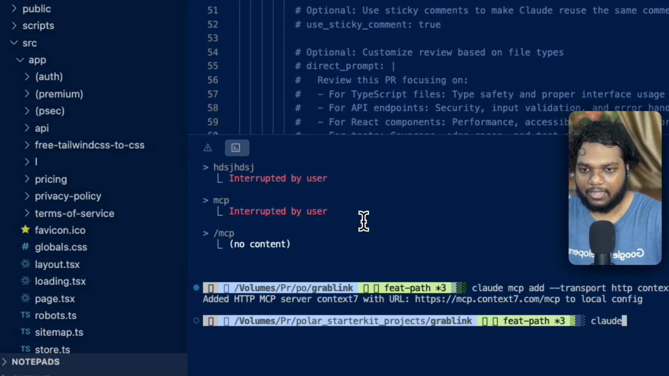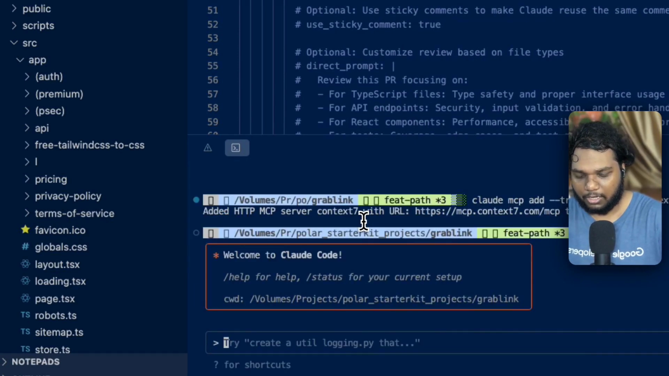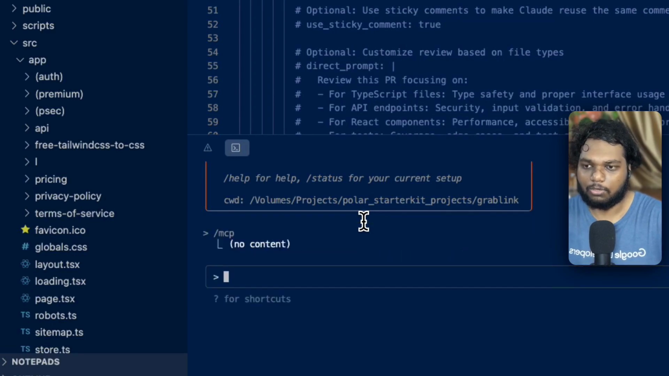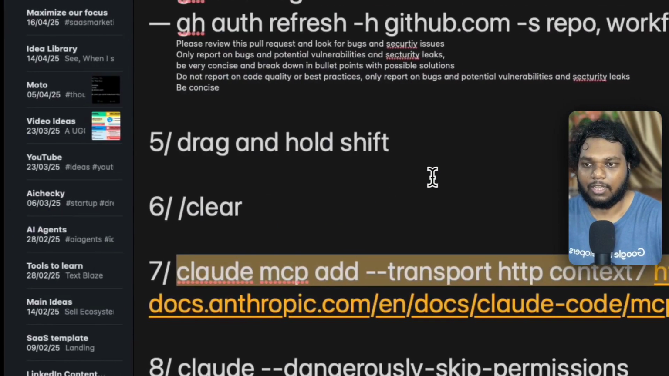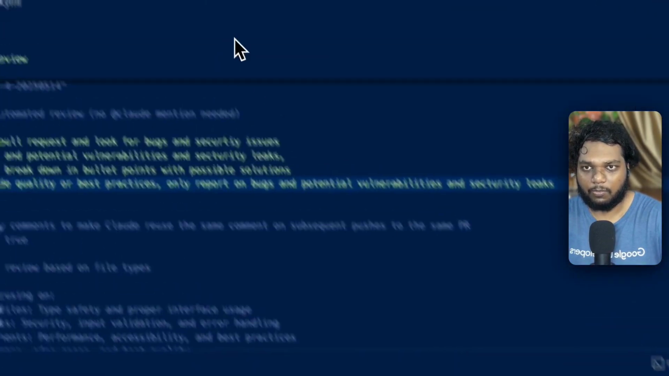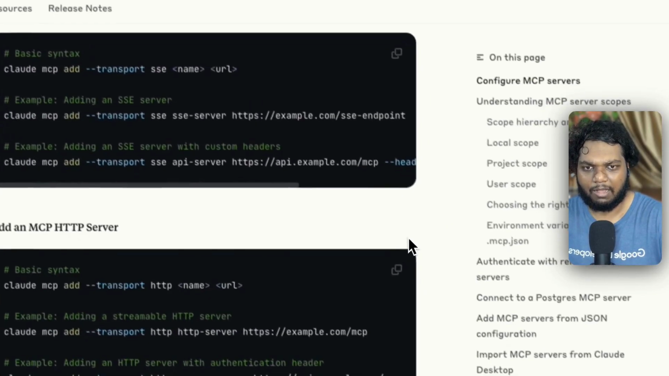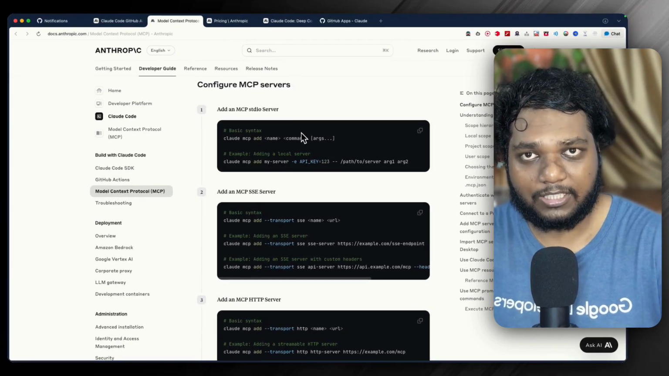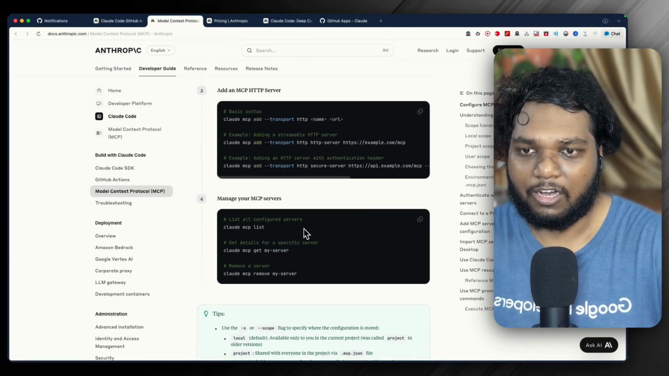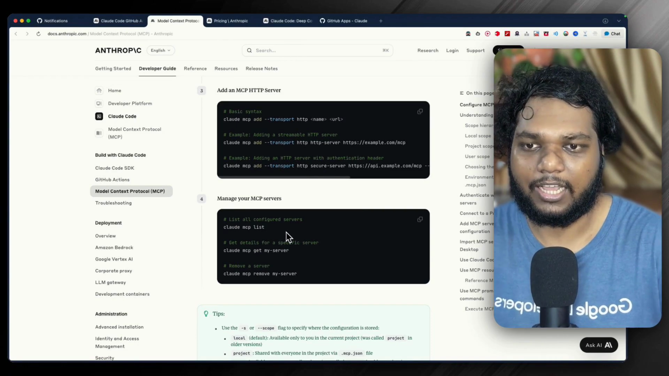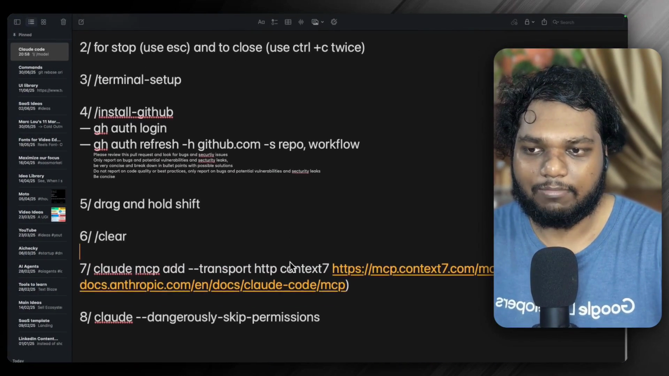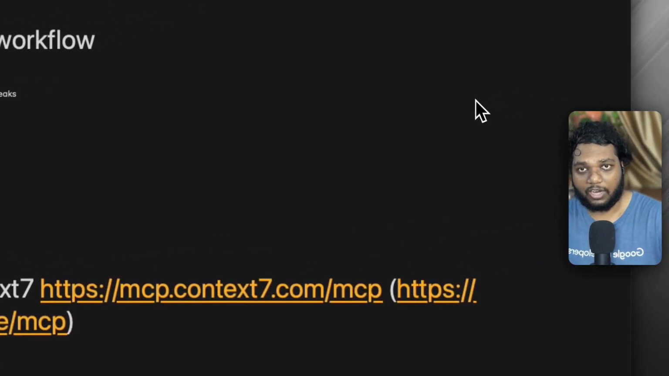So it has been added. Now let's hook up Claude and check MCP. You can see it is connecting, and connected. So you know how MCP servers work and how to add them. You can refer to this documentation on how to add any MCP server. It can be an HTTP server, an SSE server, or a standard input output server, or you can list all the MCP servers and things like that.